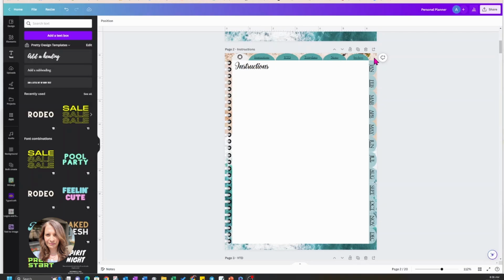Once you're done creating your linked tabs, the next thing you need to do is copy the tabs and the coil, and then paste it on every single page. The way that I do that is I just click and select all of the tabs.